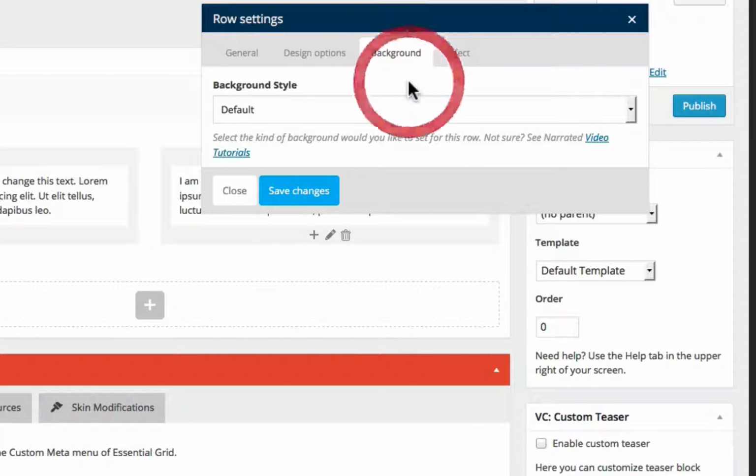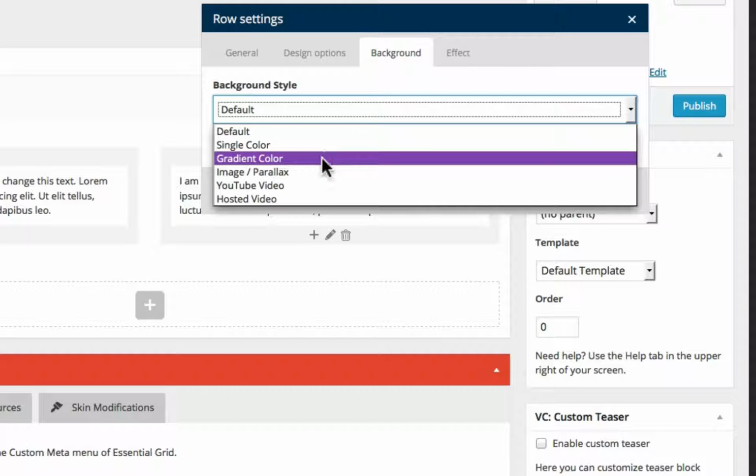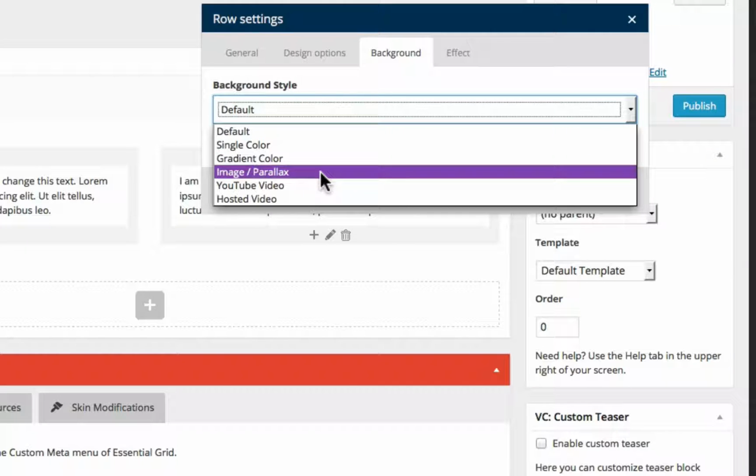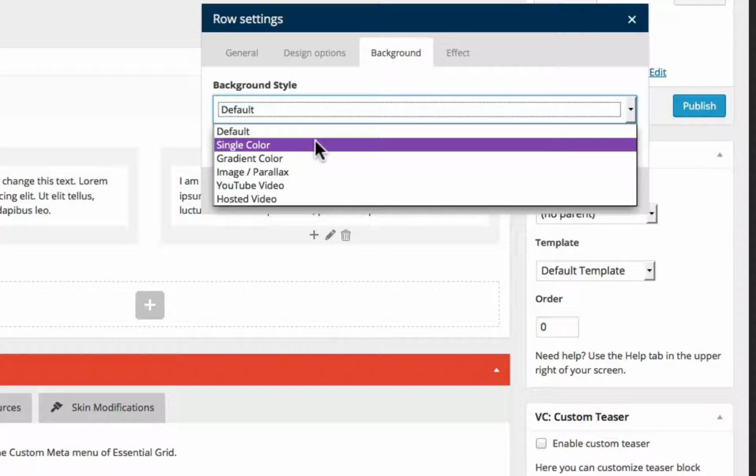Next, let's go to this tab over here. This is the background tab. Now, this is going to allow us to either create a background color or a background image or some videos. Let me show you what it looks like when we add a single color.